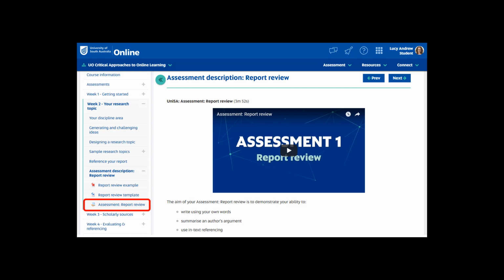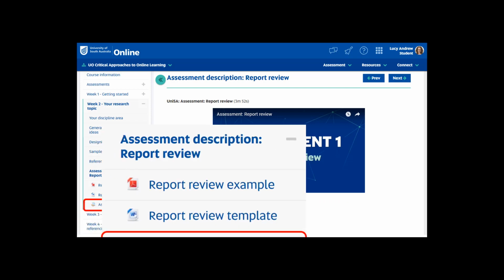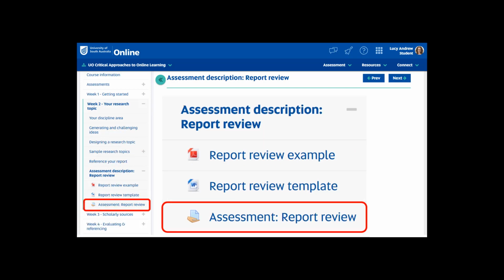If you go to the assessment report review section, let's just expand on that and blow it up a little. You can see the icon with the hand holding the piece of paper. That's where you submit your report review.